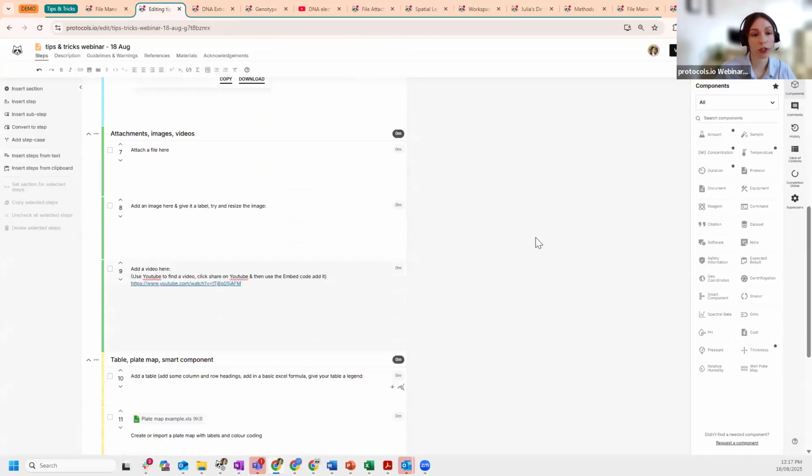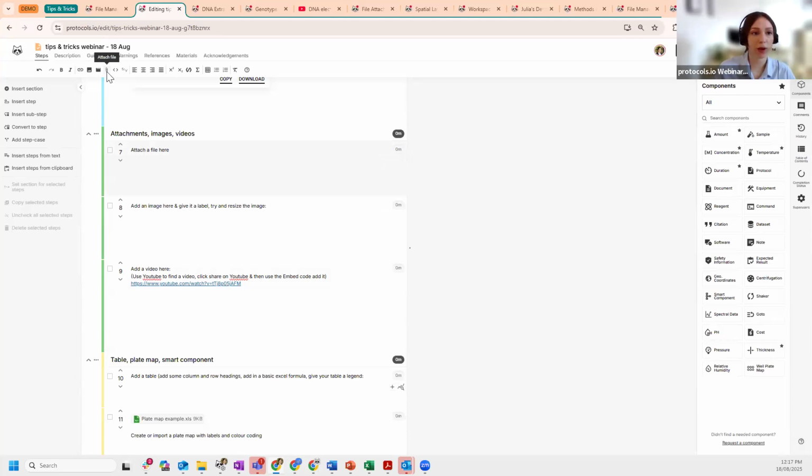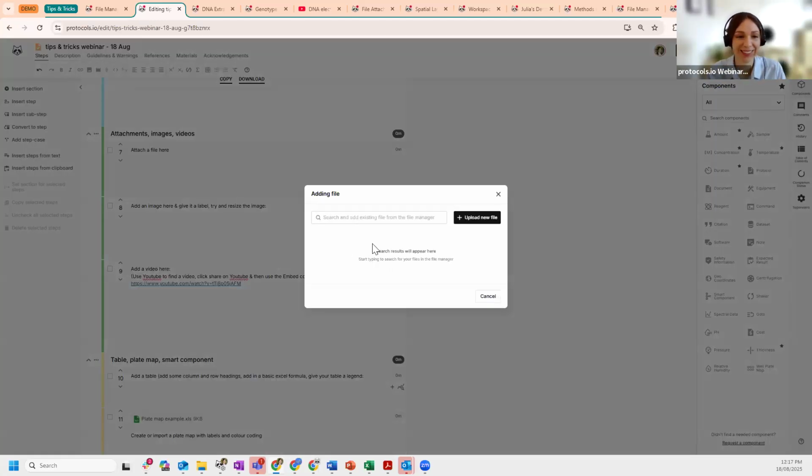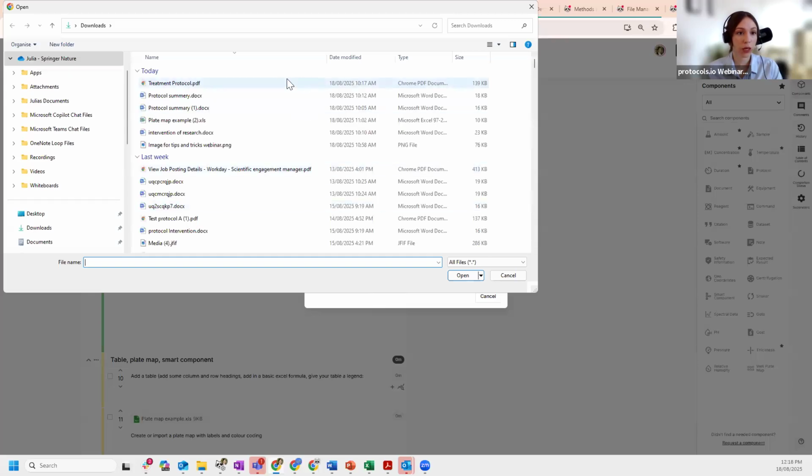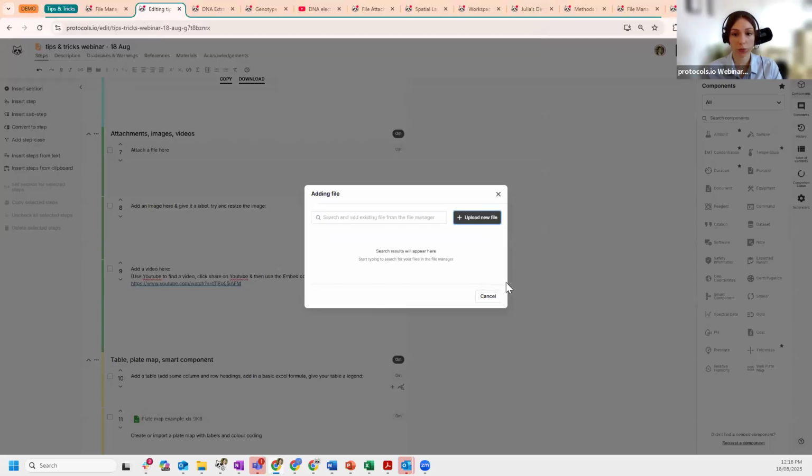Then I'll show how to add in things like attachments, images, and videos. So firstly, you can attach relevant file types into the steps where you might be using them. If you want to do that, you go up to the little paperclip, which most people I think know as the ability to add an attachment. So you can search if there are existing files in your protocols.io file manager. You could also upload a file from your computer. I'll just upload this protocol here.